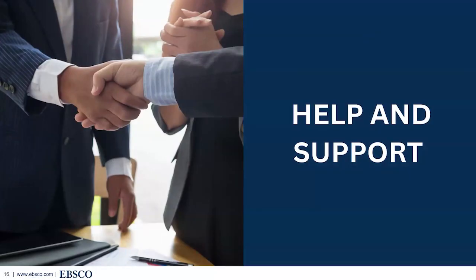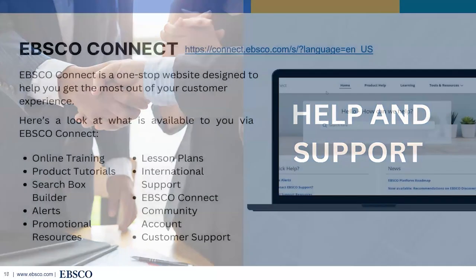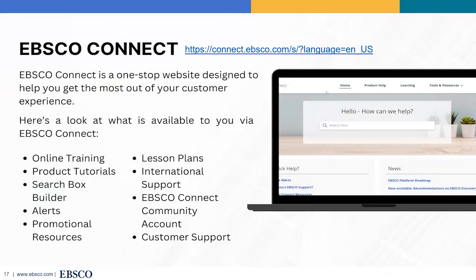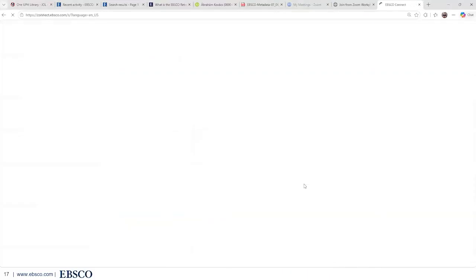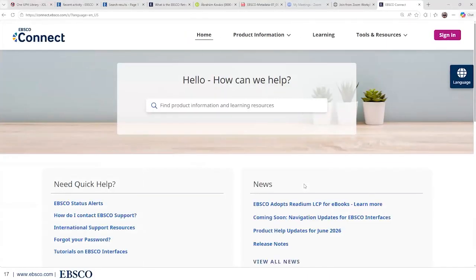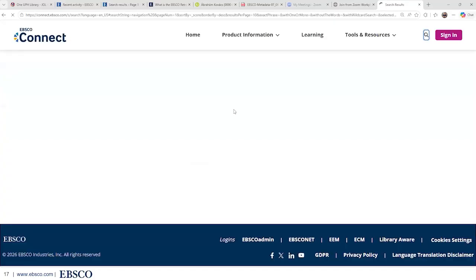Before we end, I would like to show you our help and support website. This is useful especially for librarians or library staff. You can visit our Connect page to learn more about the features I discussed in this session. This is the landing page. If you want to learn more about the navigation changes, you can visit our help website. You can enter navigation, that's my keyword, and I can run a quick search.